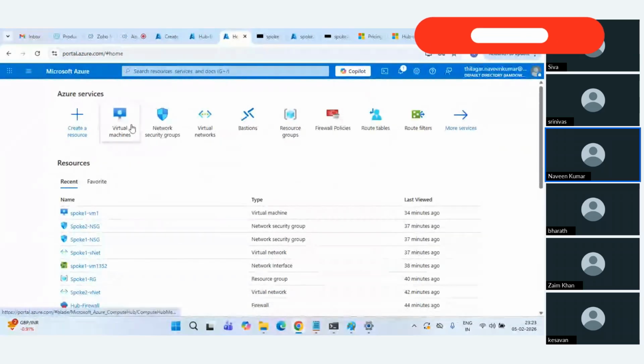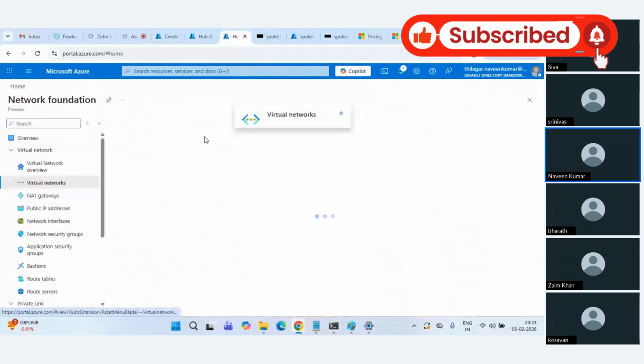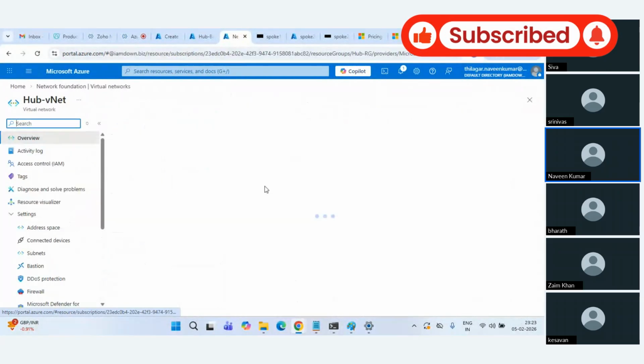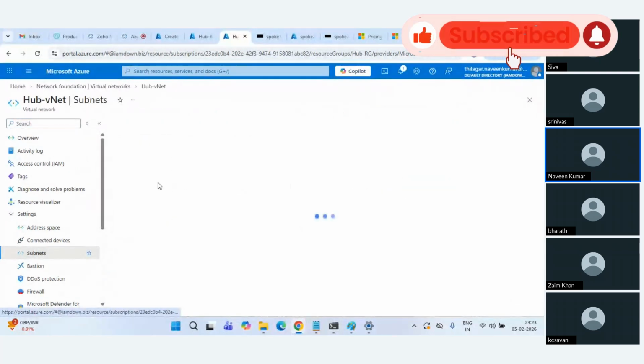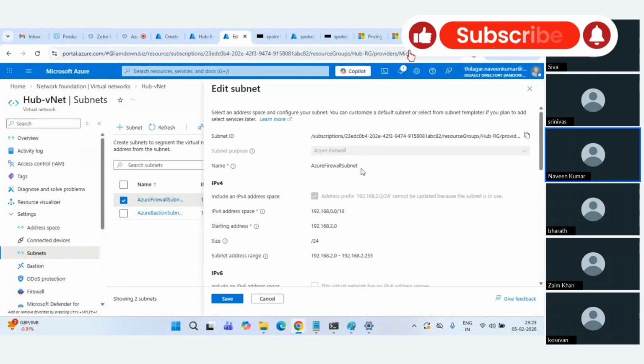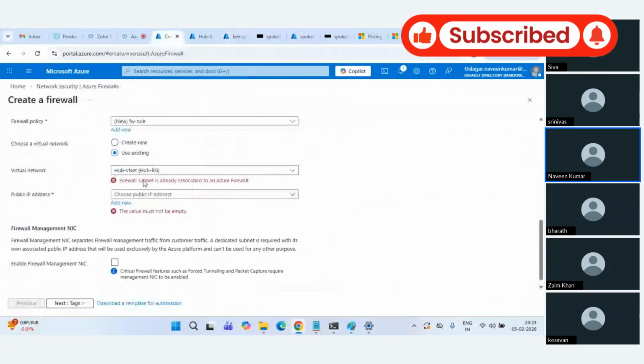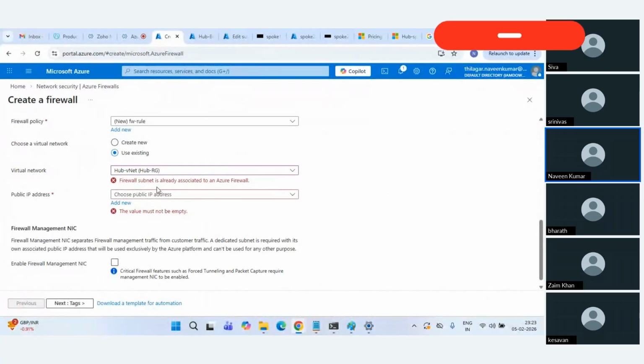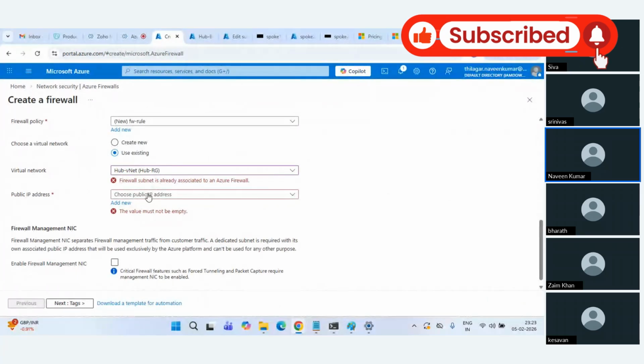Okay, if you remember, I told you when we want to deploy a firewall, you need to have this default subnet which comes with the name Azure Firewall Subnet. Okay, this name you cannot change. It will automatically detect, and that's why it is telling, okay, this is already in use.